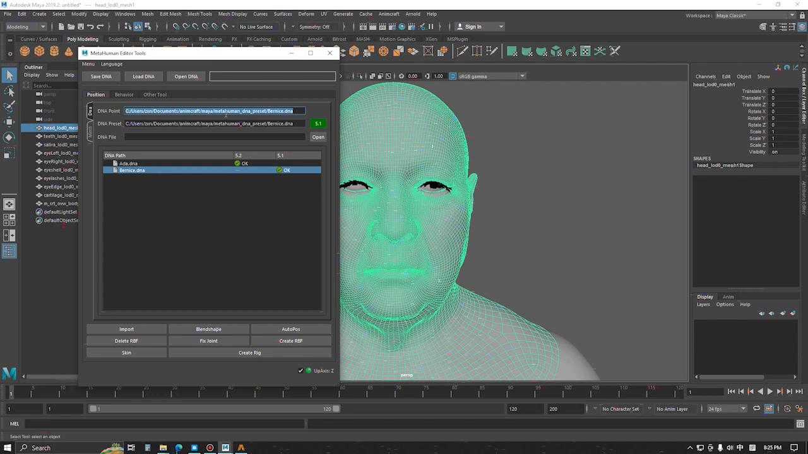Here, you can see the path where our DNA is stored. And here, the output path for DNA files. This is where we determine where to save the DNA file. Once we create the metahuman rigging, we can specify the destination here. Let's continue. Now, here, it's where we will retrieve the DNA files, from the folder path set here. It will be displayed here.